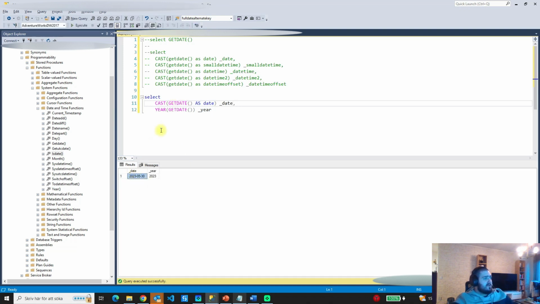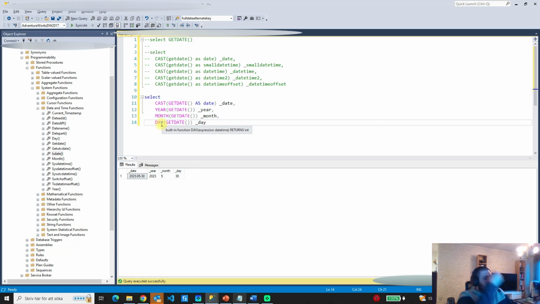So now we see that the current date here, the year is 2023, and you see now when we specify that we want the year of that date, we only get 2023. And in the same way, we could use month of the get date. And we see that now we will get the month, the 5th month. And as you could imagine, we also have a day of get date, like this. So these functions here are used to extract a piece of date from the date field here.